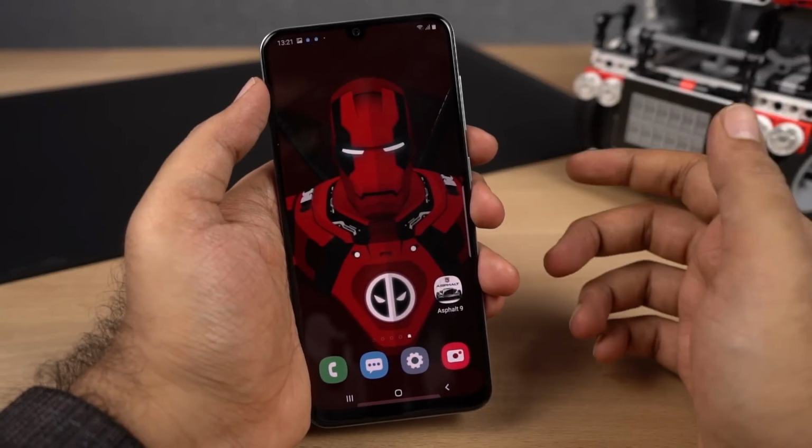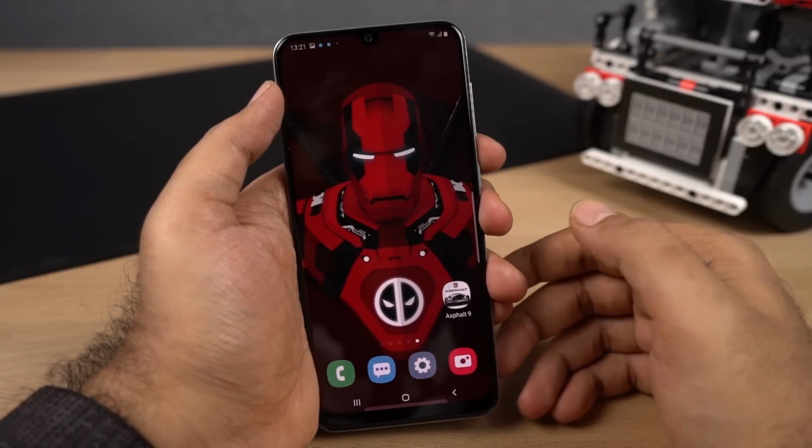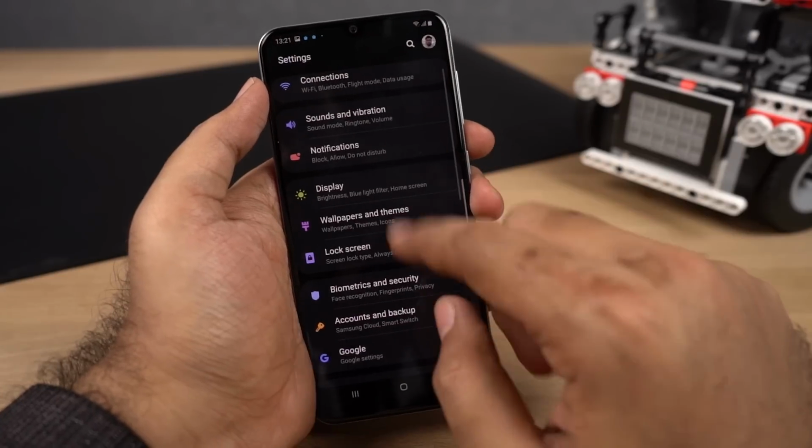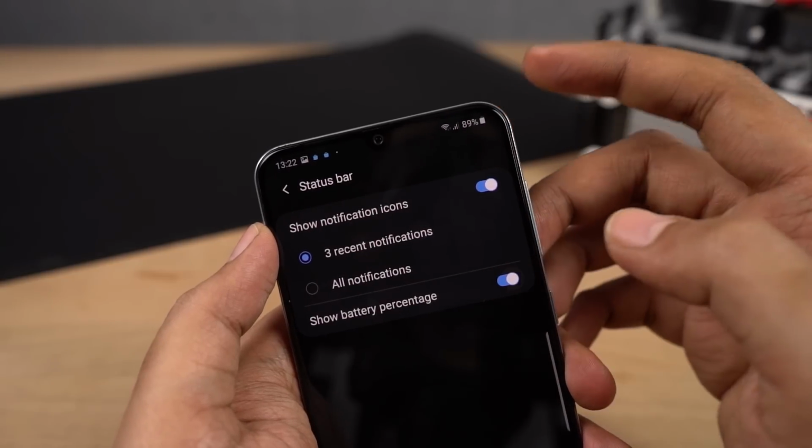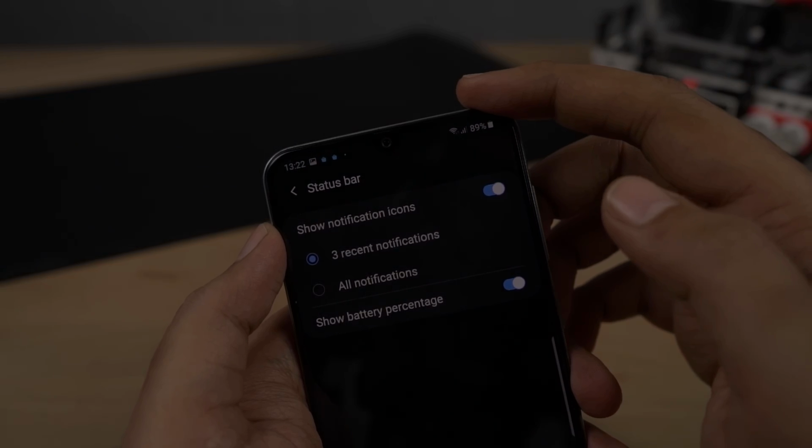Now if you want to display the battery percentage on the status bar, this is what you need to do. Go to settings, then select notifications, and then select status bar. Now enable this toggle to display the battery percentage on the status bar.